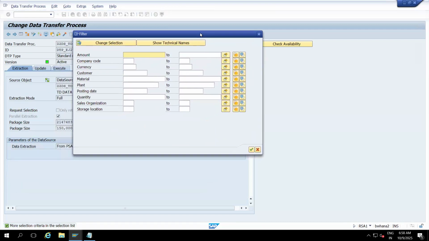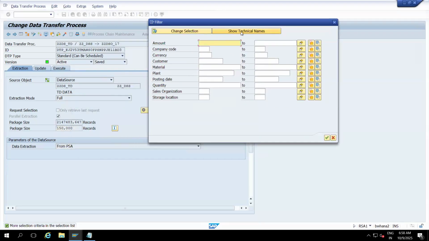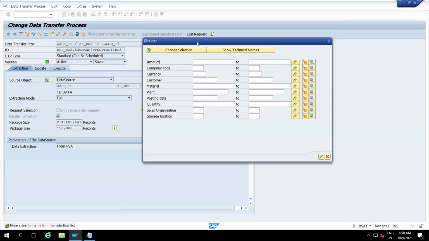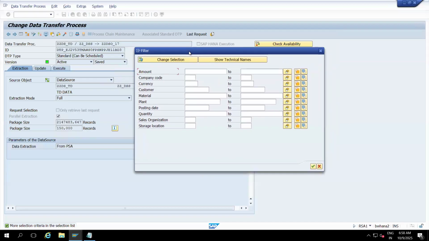Click on the filter. So here you can see show technical names. You can see amount, company code, currency. Sometimes, initially, you will be more confused. Like amount, what is the technical name of this? Click on this amount, comp underscore. If you are familiar with the description or with the technical names, click this. Now you will see company code, currency.